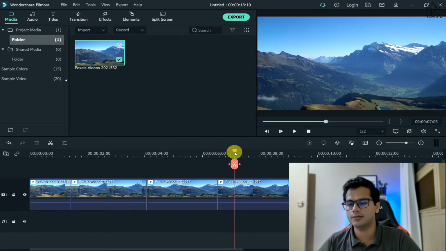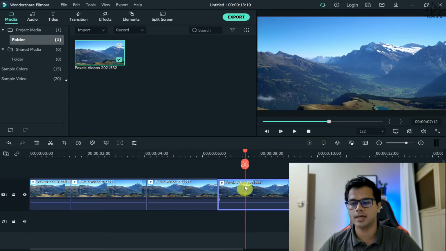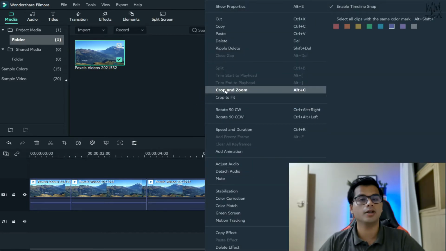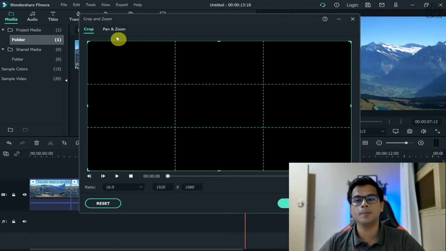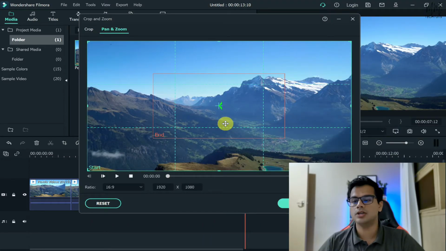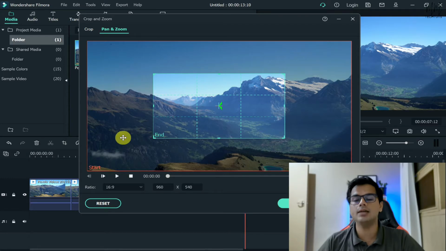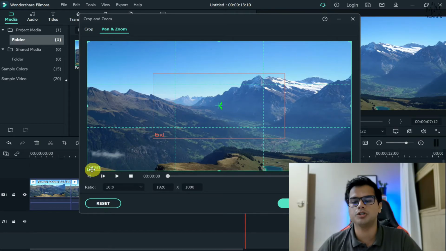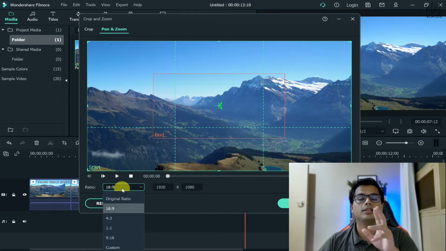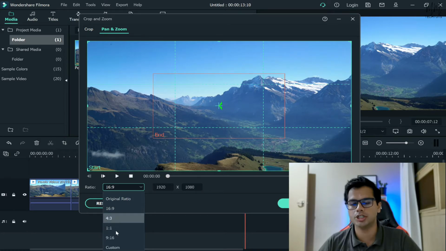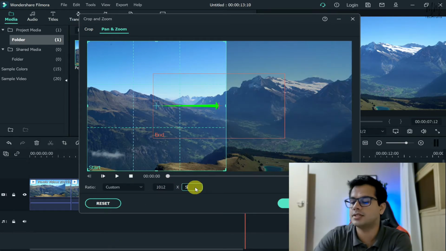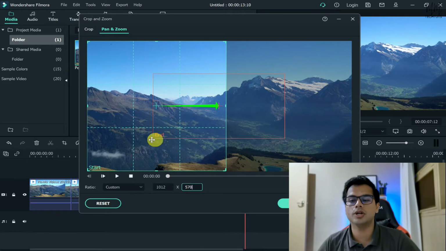Again, select a few seconds of the video, make a cut. Go to that particular video, right click on it, click on crop and zoom, go to pan and zoom. This time you just need to reverse the previous effect. So this time your starting point should be the one at 1012 by 570. So go to ratio, custom, put 1012, and here you can put 570. So this time we're just going to reverse the effect.